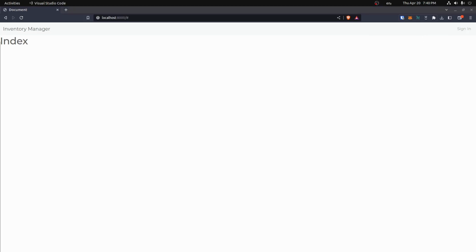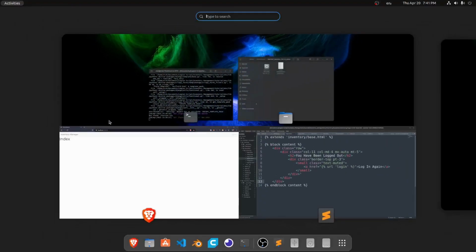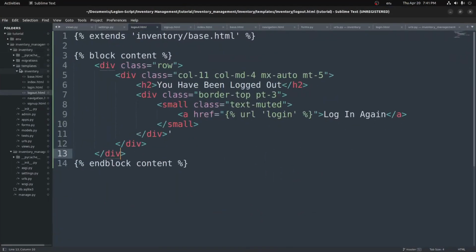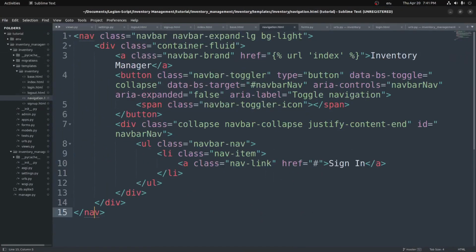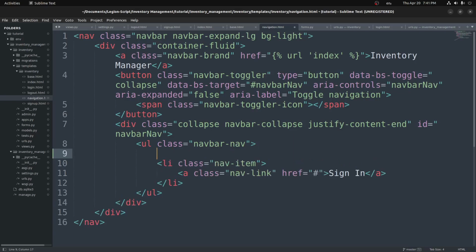So I will go to my navbar in the code. That's in templates, navigation.html. And then I will find where that link is right here. Okay, so we have this ul tag right here, and inside this ul tag, we have these li links. I'm going to add an if statement around these lis that will set the list items based on if they're logged in or not logged in.